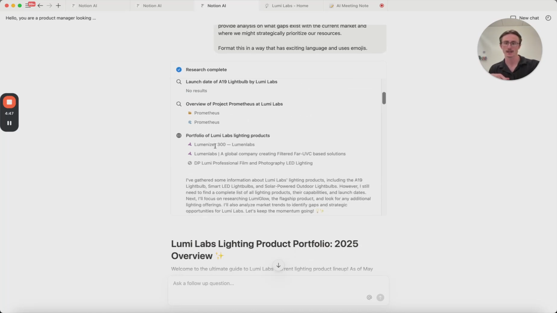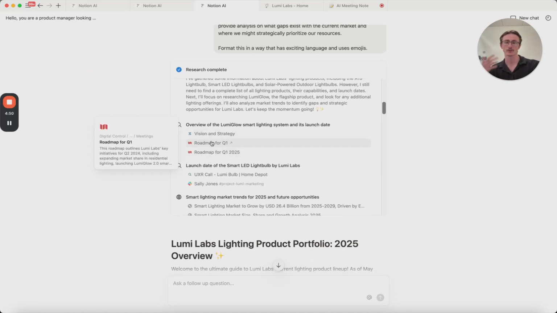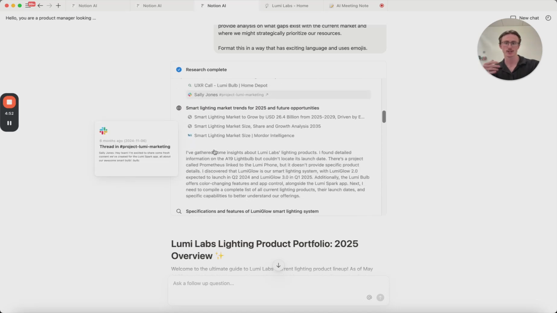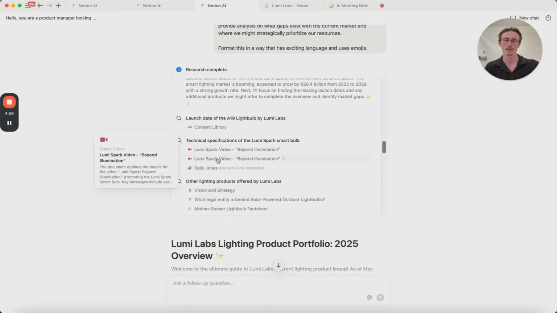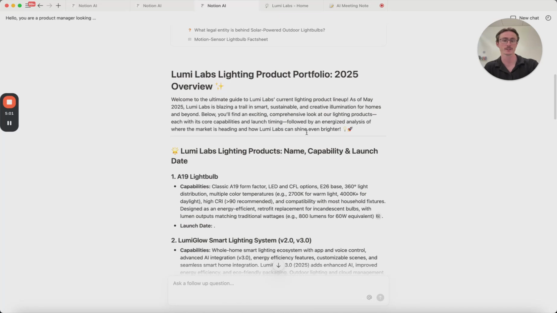It's looking through a variety of sources. You can see it's looking through our roadmap, some Slack messages, and some calls and meeting notes that we had. And it's giving me a really full overview of what that looks like. And you can see now we have this final product.